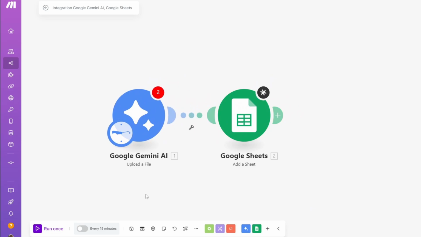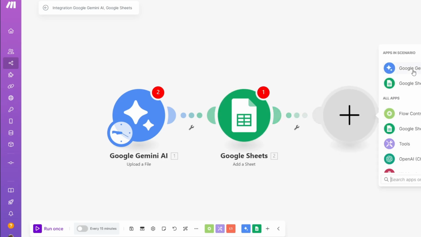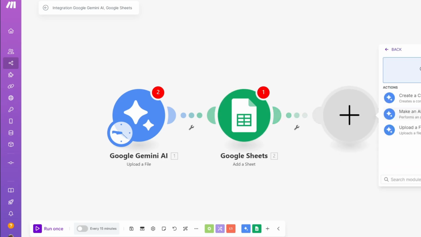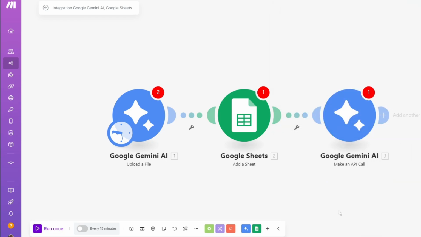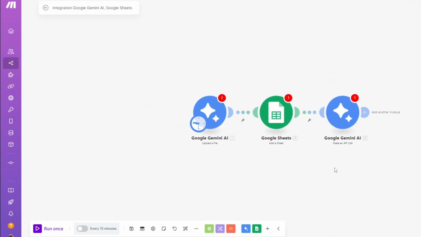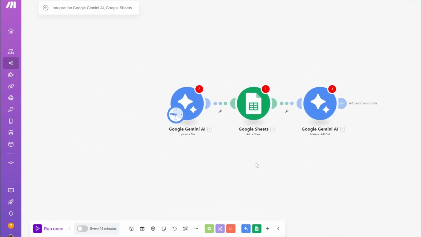And so let's just go ahead and say that I want to pair Google Gemini AI with Google Sheet back to something like Google AI once again. And from there, I want to go ahead and make an API call. And so you can just go ahead and edit this once more, and there you go. You have an automation on your hands right here.